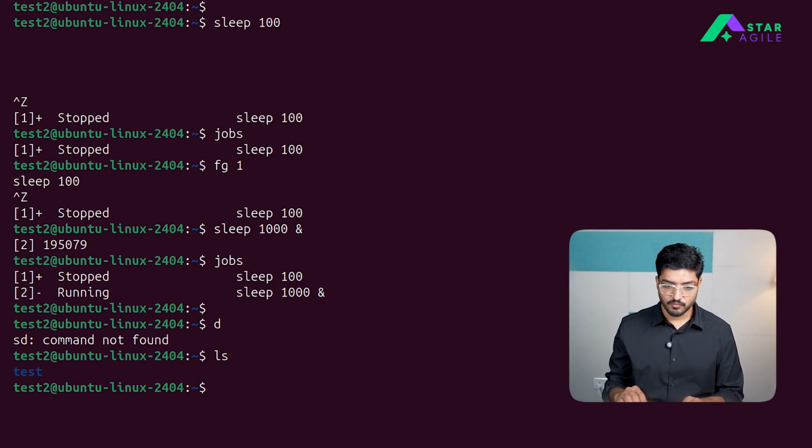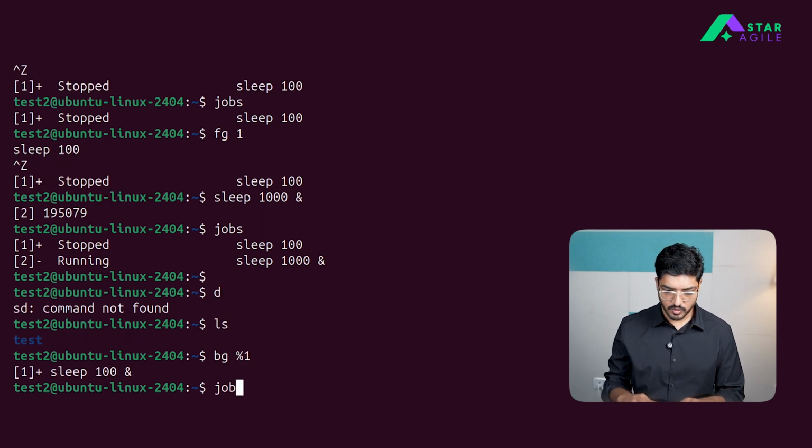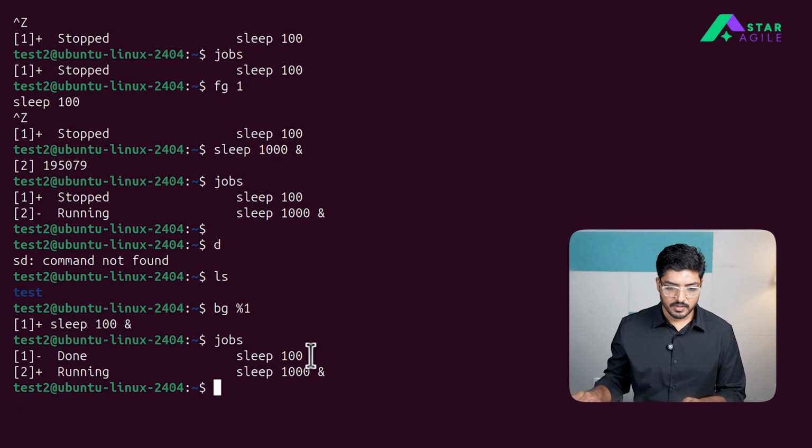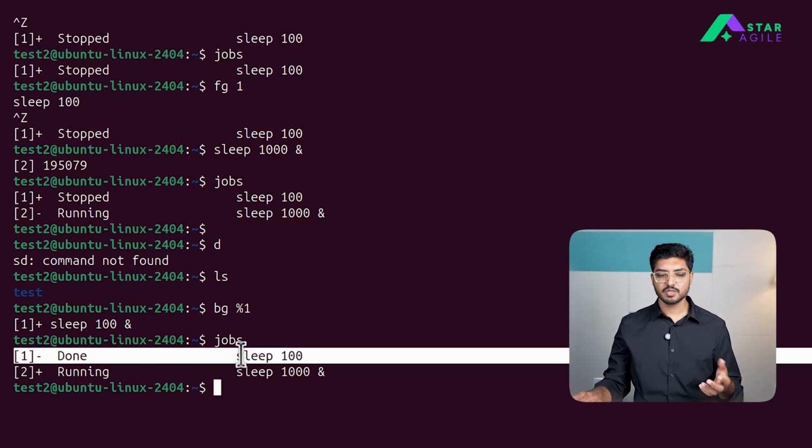So what if you want to resume a process in the background? You can do bg %1. Now you see this process is showing Done, because it would have already waited for 100 seconds, and that's why it's showing Done.